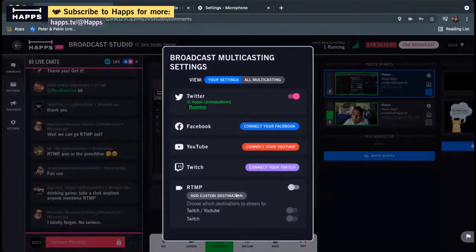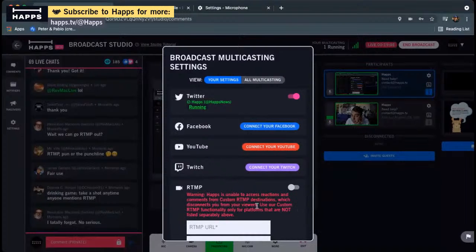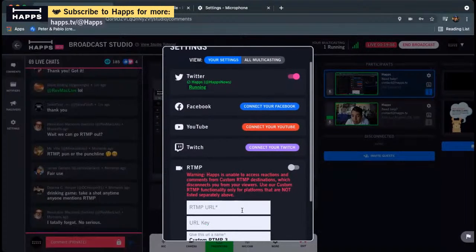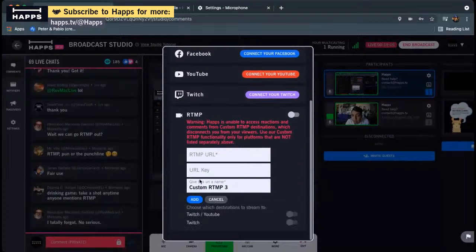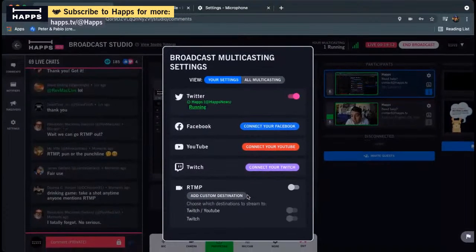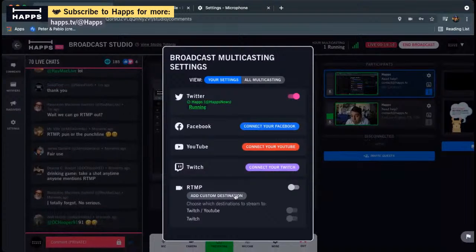So it can be a little bit complicated because you're bypassing our automatic integration tools. And also when you do this, you will not receive comments into Happs. So just something to keep in mind. If you are going to be doing this, make sure that you have that stream open somewhere else so that you can see the comments, or find an alternative way to view your comments for that.